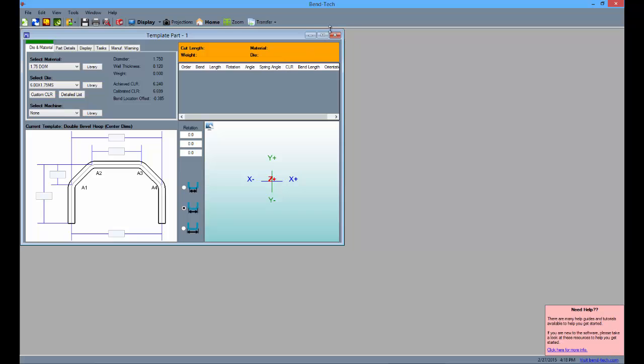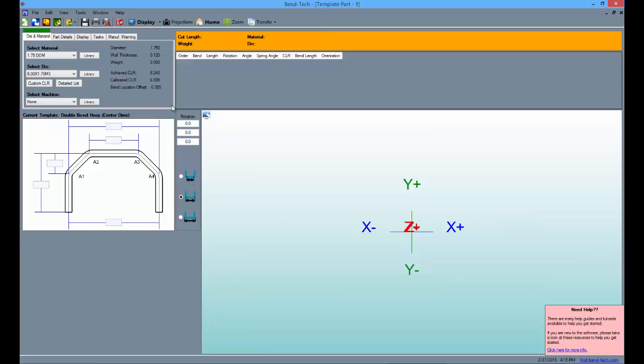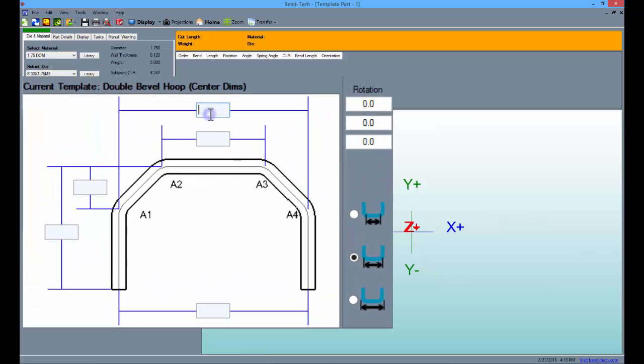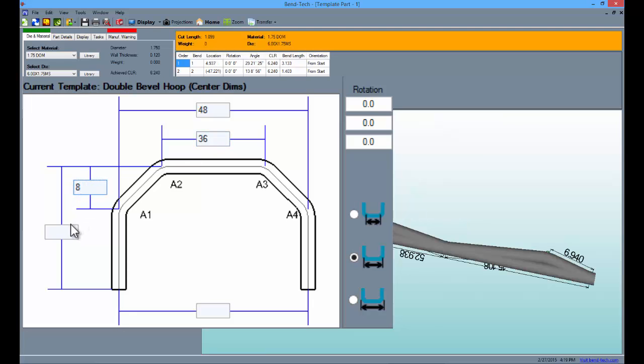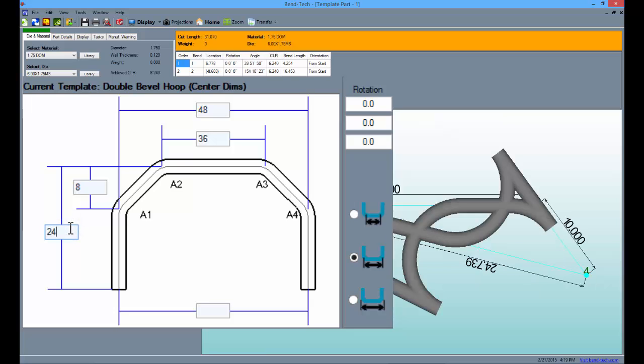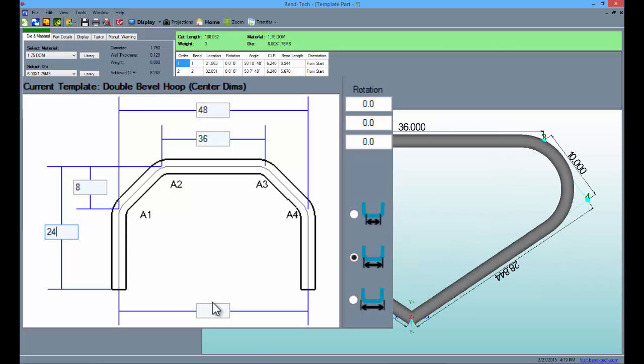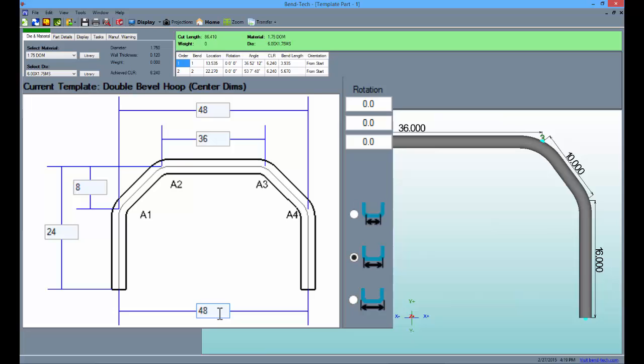A window will appear labeled Bentech Template Part 1. Now maximize the screen and enter the numbers as seen here into the corresponding fields to the left of your screen. The part will then appear to the right in the display area.